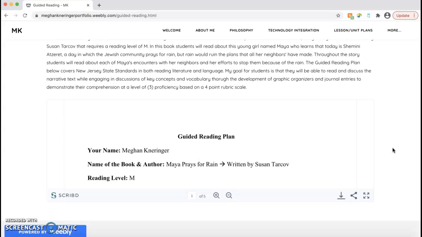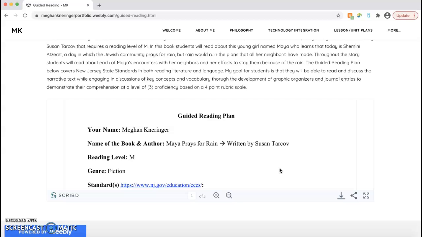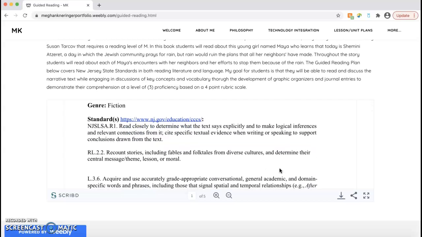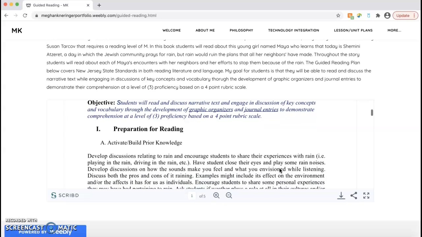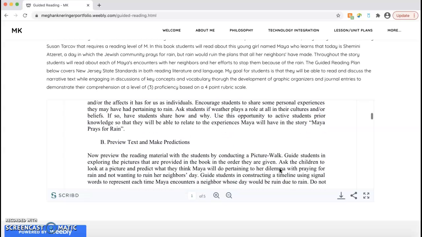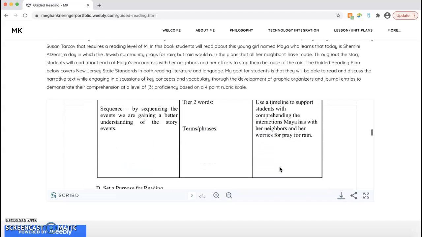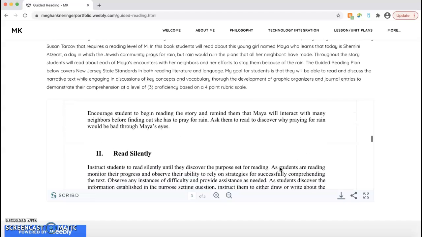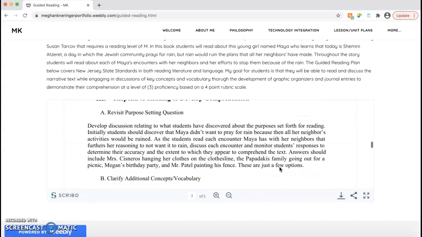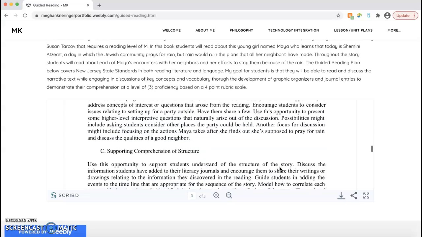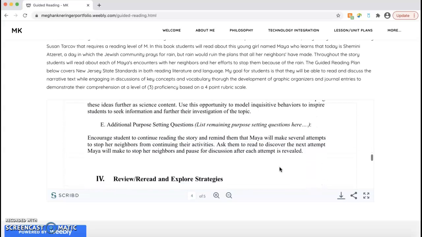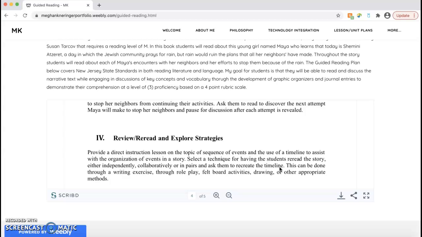The book I chose to use for this lesson plan was Mary Prays for Rain, written by Susan Tarkov. Not only will students be required to make logical inferences and relevant connections from the story, but they will learn a little bit of information about the Jewish religion through a little girl. This lesson plan has both reading and writing aspects to it, challenging the reader's intellectual, critical thinking abilities.